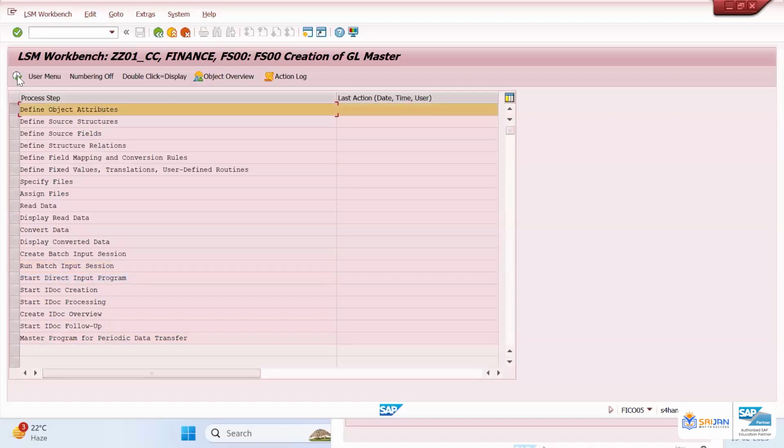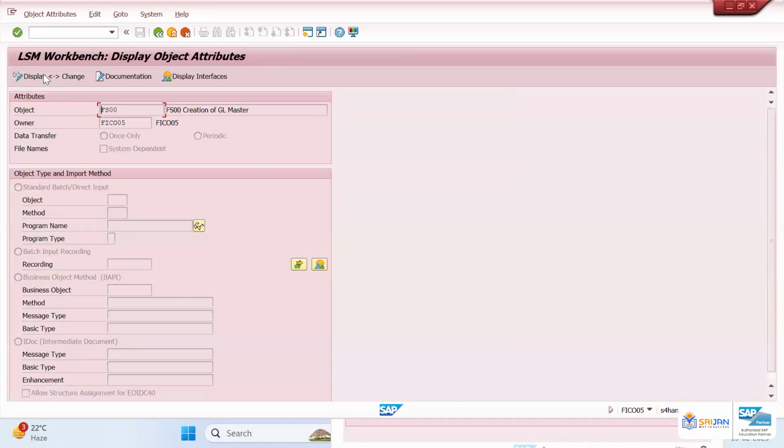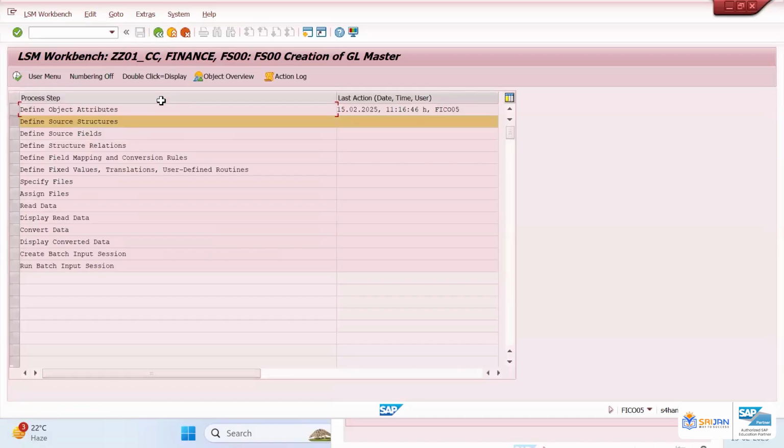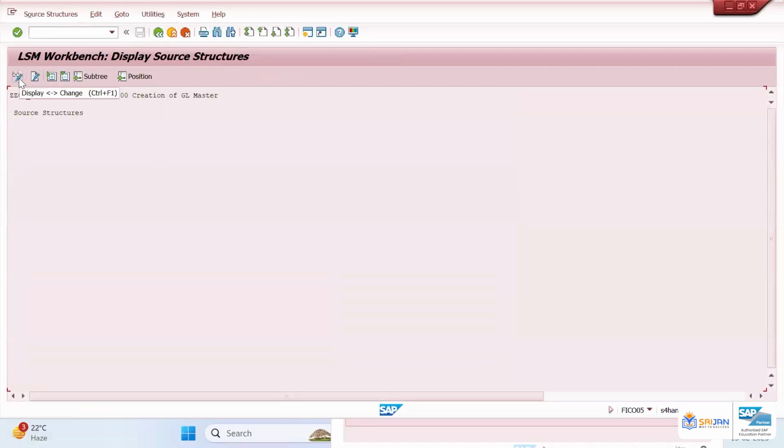Now click on this one, execute it. Do change. Click on batch input recording and select your recording name. FS00. So it is FS00 GL master creation. Now save it. Go back. First step is done. So I am telling you, in the 14 steps, you are not going to do anything. You are only going to follow. But for the recording, you need to be very careful. Got it. Okay. Now go to second step.